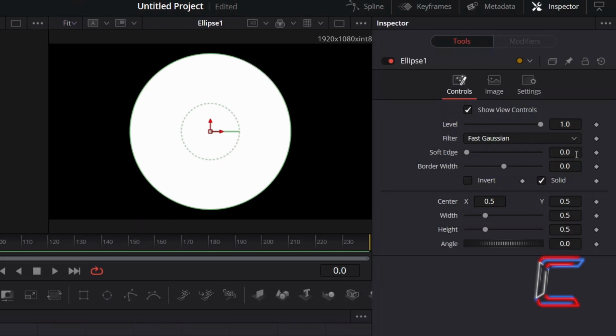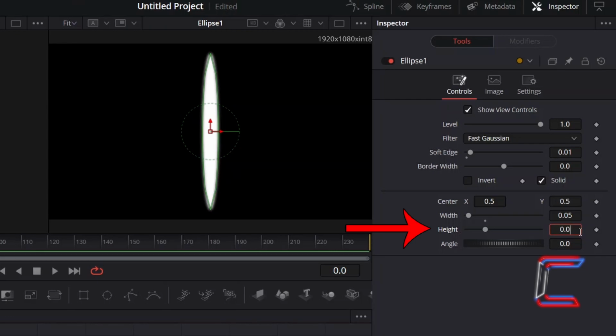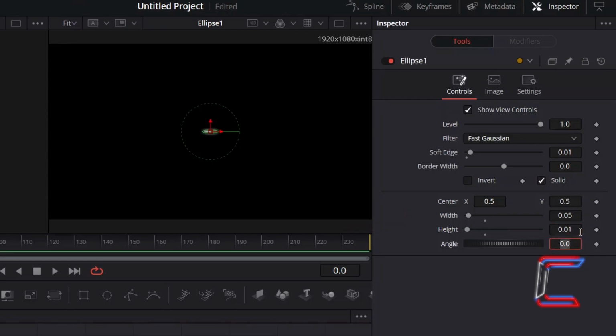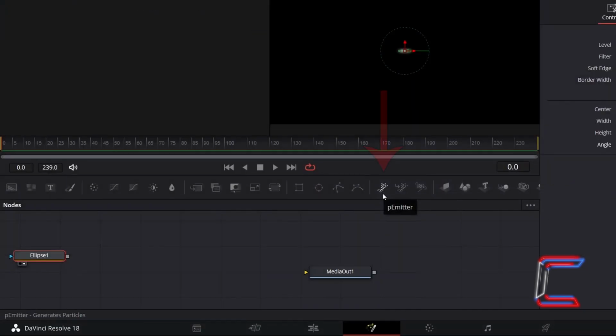With this Ellipse tool selected, go to Inspector and underneath Controls, to add a gentle feather to the edges of your circle, increase soft edge slightly to 0.01. Change the width to 0.05 and decrease height to 0.01. Go to add a P emitter node.